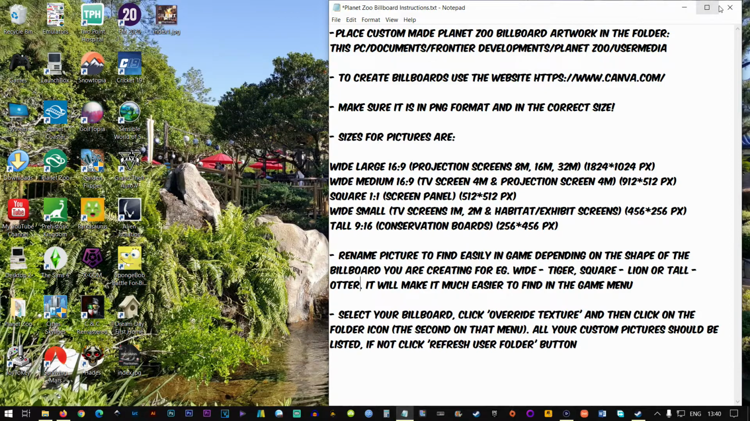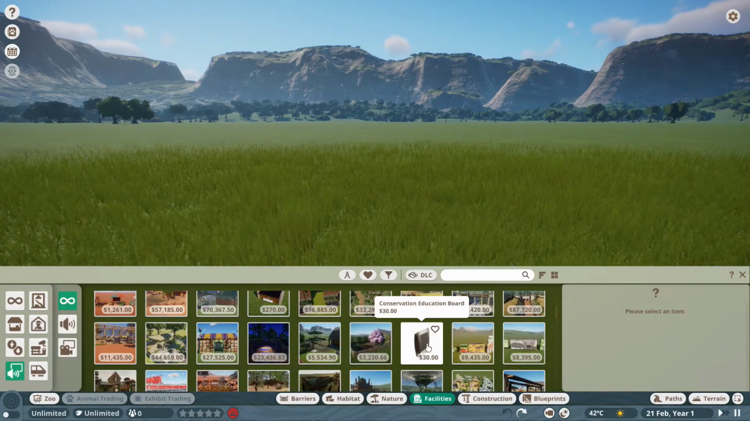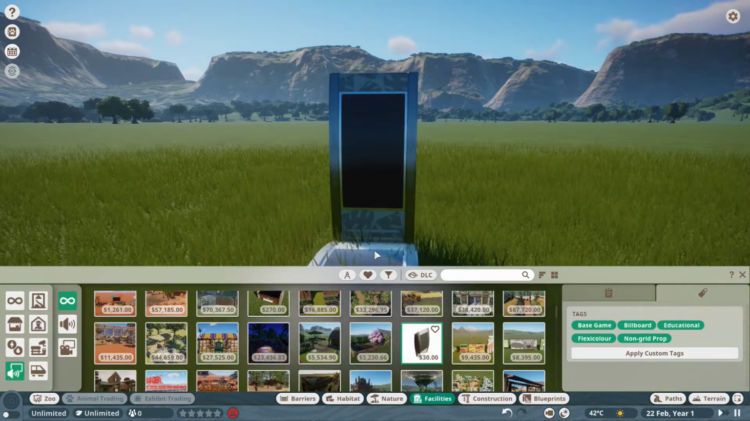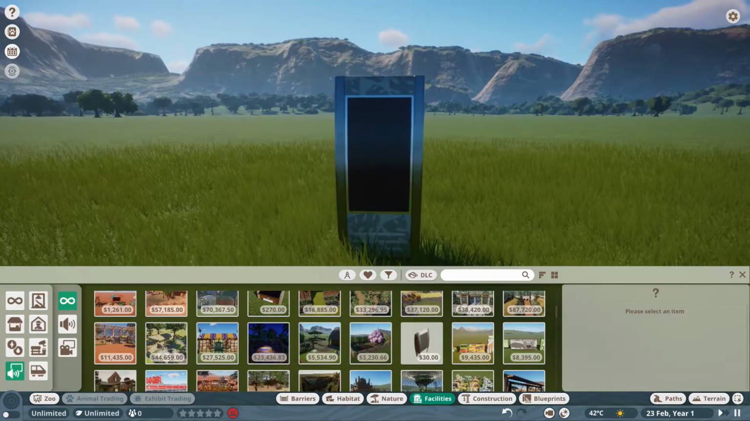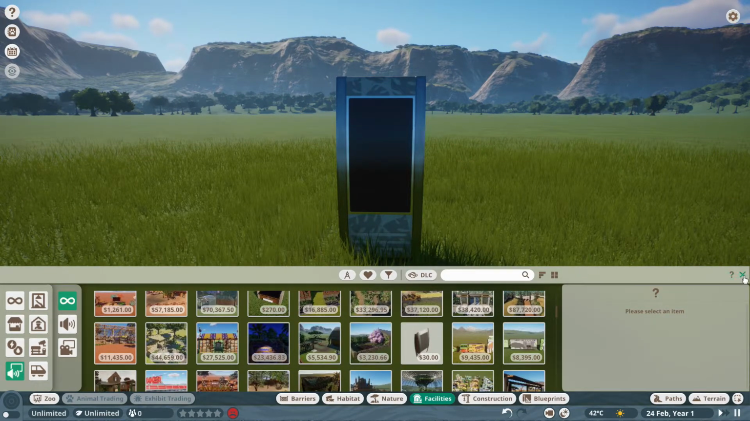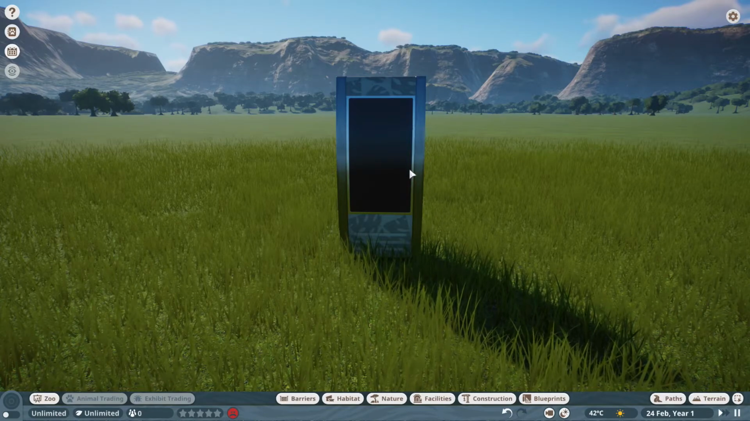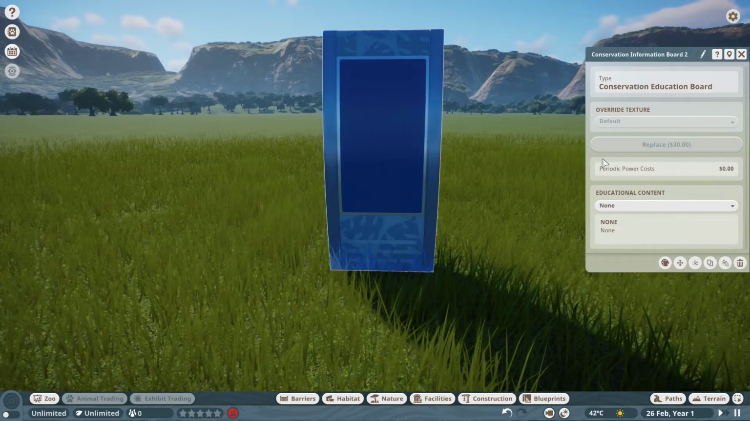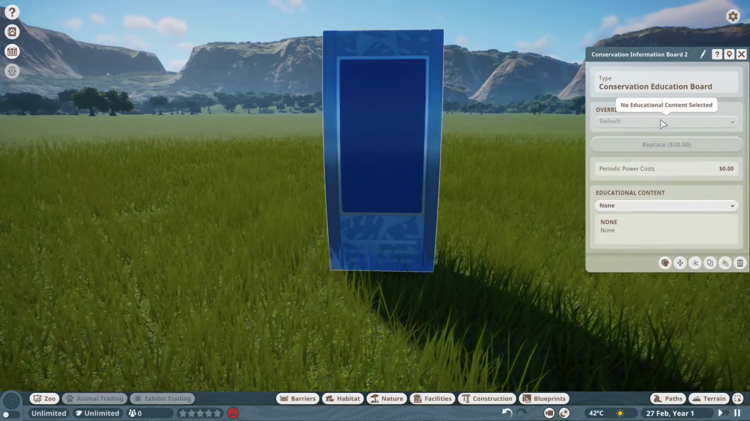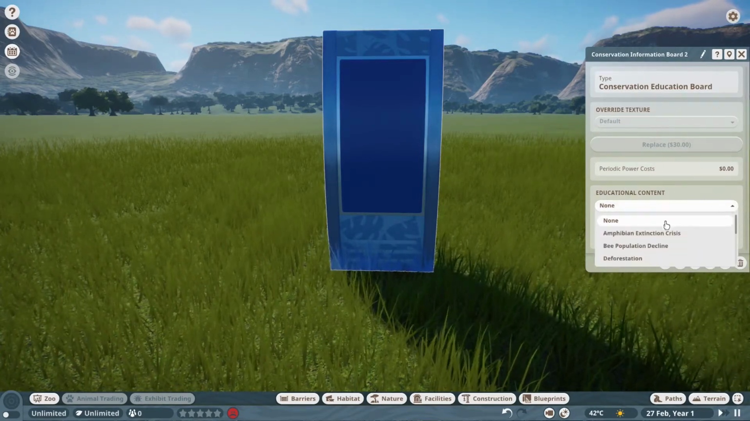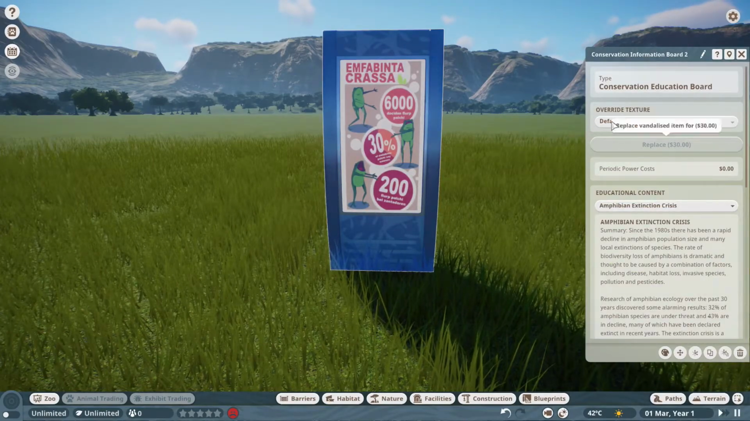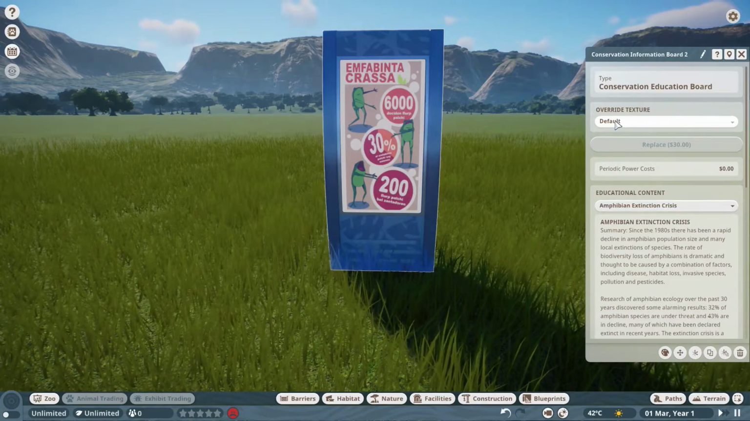Okay, I'm just going to quickly load the game up now, and I'll show you how to put it in the game. So here we are within the game, and we click on a conservation education board. This is the one I want to show you a demonstration of. Make sure it has power, because I didn't put the power on the first time I was trying to do this, so that didn't go too well. Okay, so we click on it. You see you can't select override texture yet, so what you need to do is just put a default one in, so just click that. That's your default board. Now the override texture function is available.